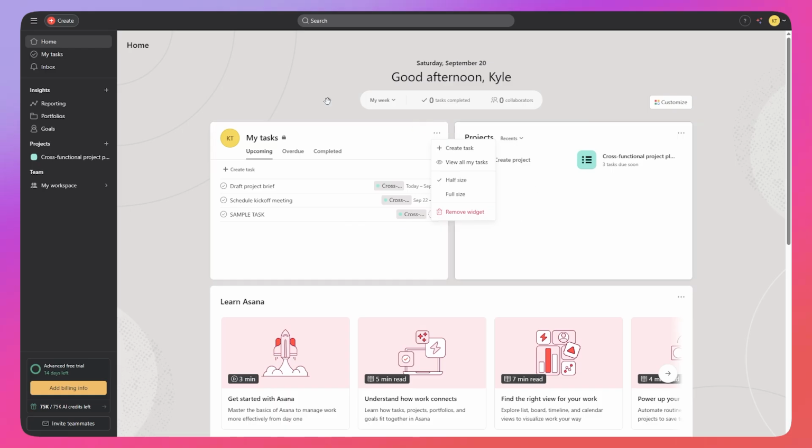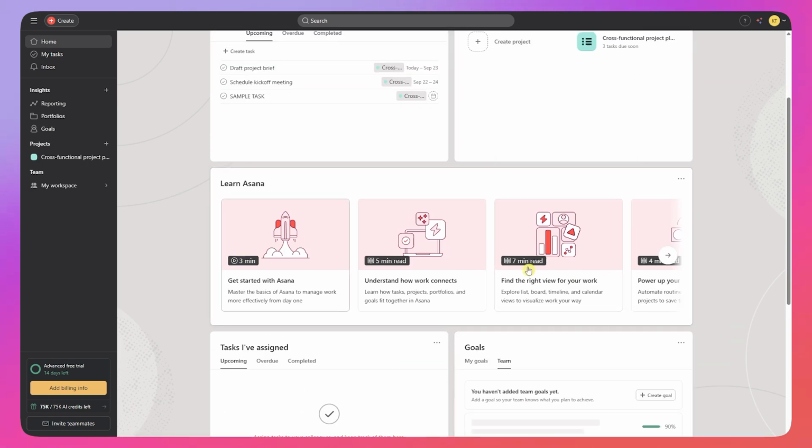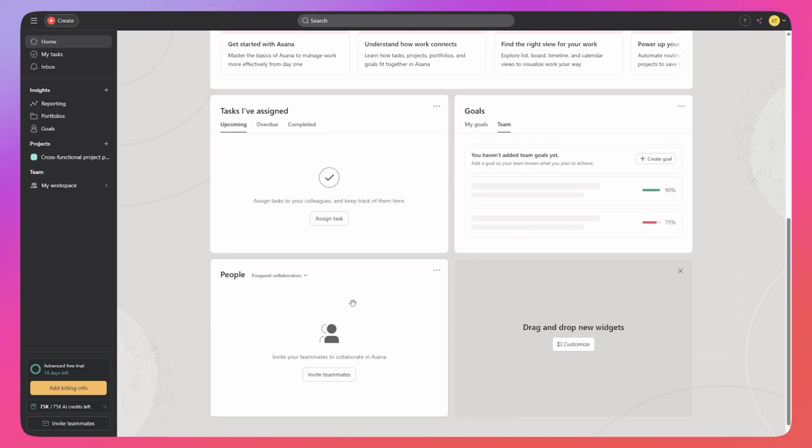So you could also customize your homepage by adding widgets or removing them. You could also go for half or full size. You could click here on view all my tasks and create task. Then we have this projects right here, wherein you could also create your projects and same thing. You could also remove this if you want. We have the learn Asana, the task I've assigned, goals, people, and click here on customize.